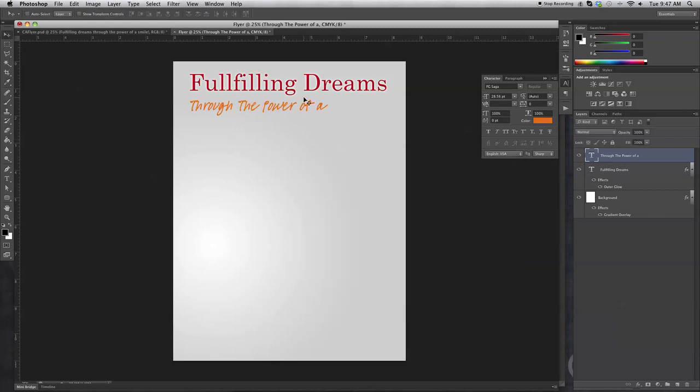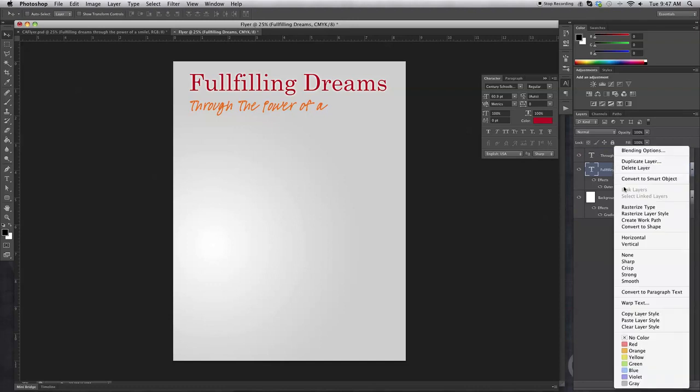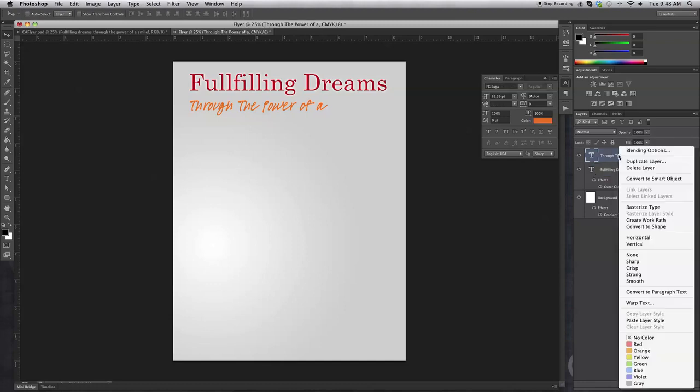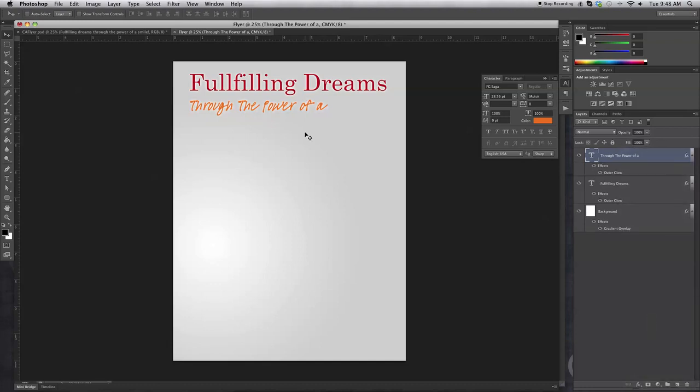Now I want to have the same outer glow on this text. So there's two ways I can do it. I can just click on it and do outer glow, or if I want it to be exactly like this, then I can click on this layer, right click, and copy layer style. And then I can click here and right click and paste layer style. Now I have that exact same layer style.